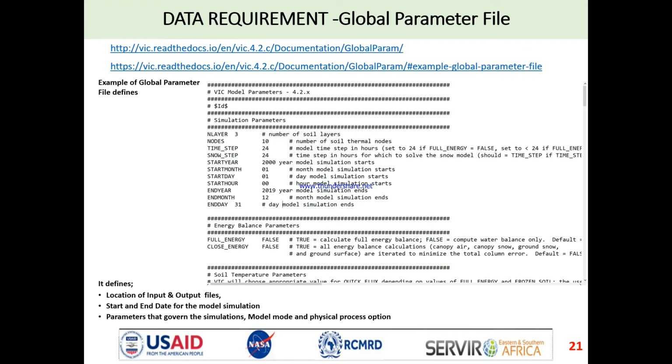So one of the input files that VIC requires are global parameter files, and I've stated earlier these files define the location of output and the input files where they're located within your system, and also it defines something about the start and end year of your simulations, the time steps, the number of layers that you want to simulate on the soil. So all these, as I stated earlier, are user dependent, and in this particular case we are doing the simulation from 2000 to 2019 and all running from January to December.